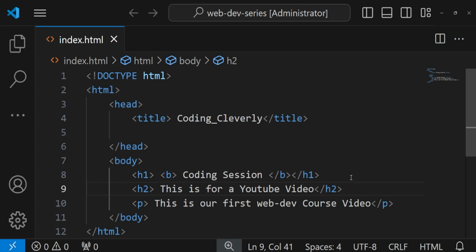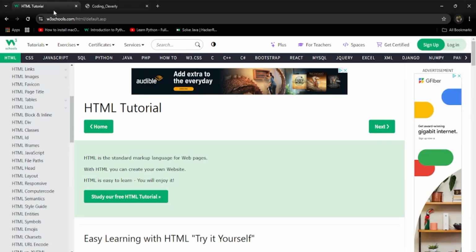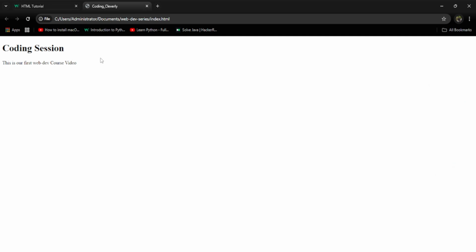And we're going to be writing Control S over here. We're going to be opening the web page. Open this and write Control R, which is going to be reloading it. So this is for a YouTube video.